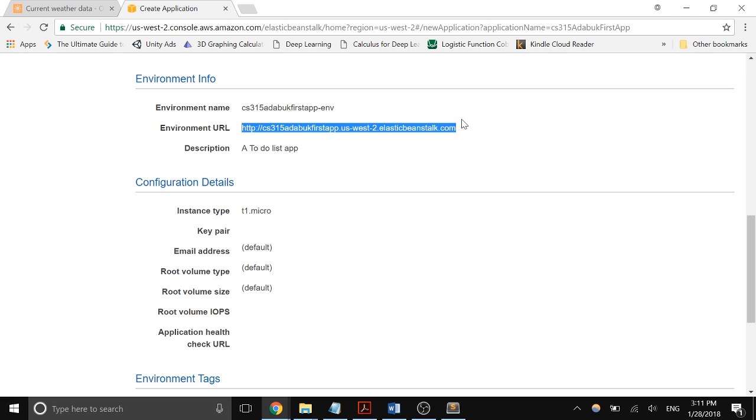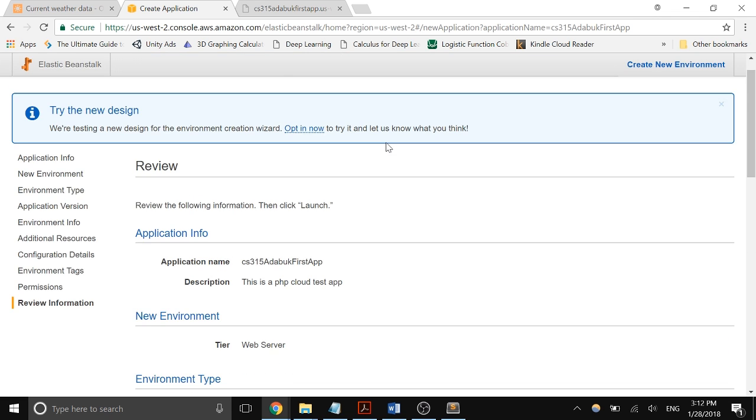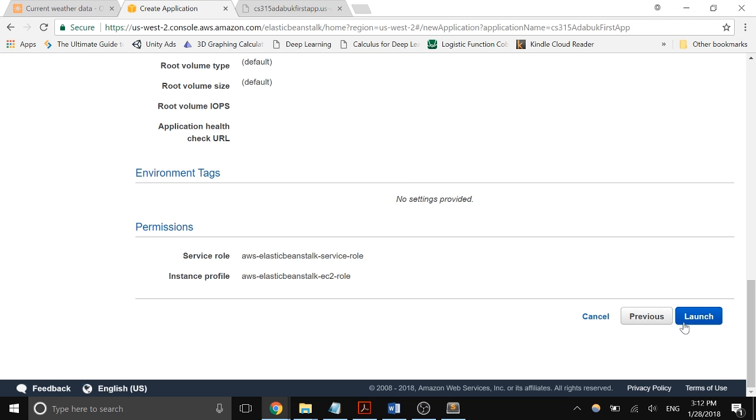This is the environment. Let's wait for this. I don't think it's ready yet. Oh, we haven't launched it yet. That's why. Let's launch this.